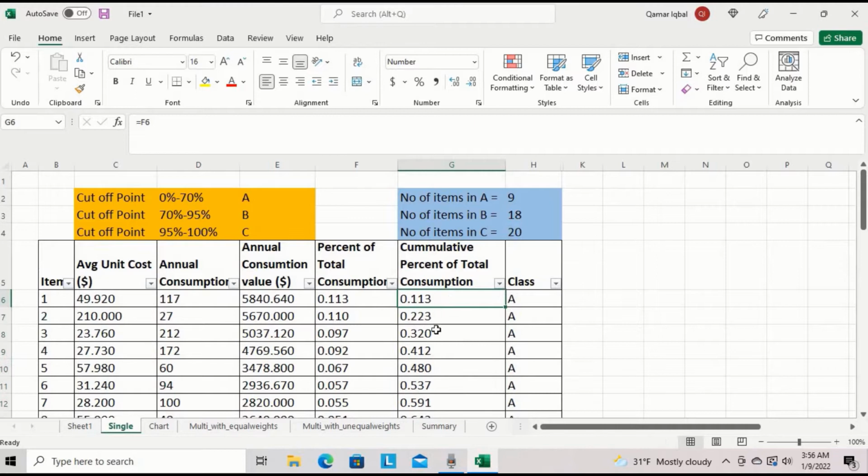So the data is ready to classify the items into A, B, or C. The very first thing we need is the cutoff points. We set 0 through 70% as class A, 70 to 95% we're going to use for class B, and 95 and above we'll use for class C. This is in line with Pareto, which says 20% of items contribute to 80%. We're going to take a look once we classify how many items fall under class A.